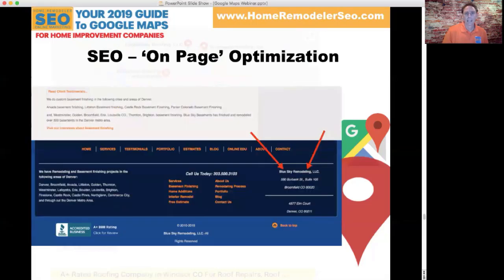Last piece, and this is relatively quick and simple, is to make sure that your on-page optimization tells Google that the name, address, and phone number that you have on your website is the same info as that on Google Maps. That's the simplest thing that you can do. You want to make sure that you have a footer on your website that has your company name, address, and phone number listed the same exact way as it is on Google Maps. And so you also want to have a hyperlink back to that Google Maps listing on your website.